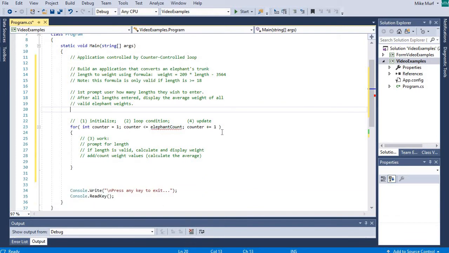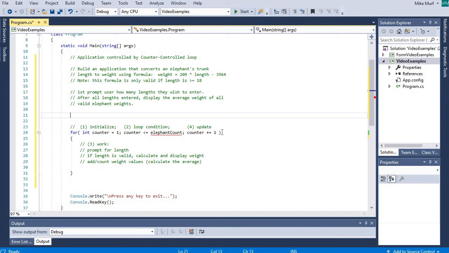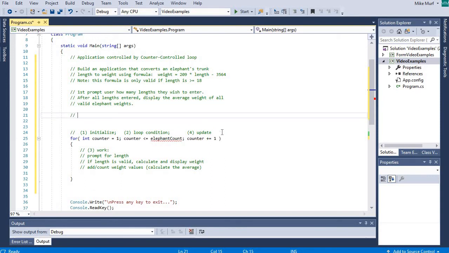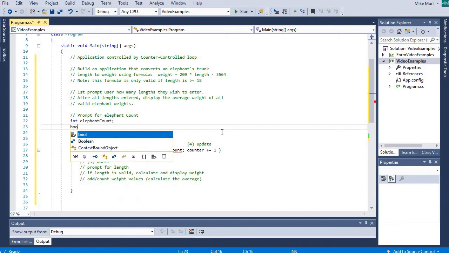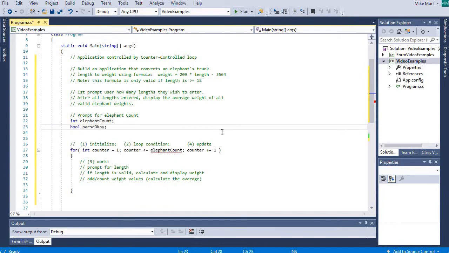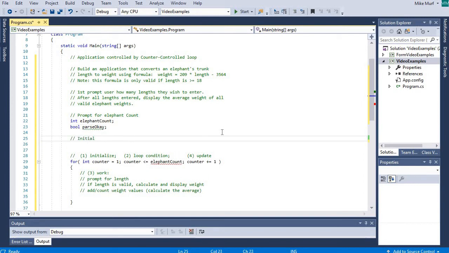Okay, so let's prompt for that first elephant count value. So prompt for elephant count. I'm going to set up elephant count as a numeric value, so I need to set up a protected prompt. And so what does that look like? I'm going to say int elephantCount. That's where I want to store the numeric value. I'm going to create my parseOK Boolean variable because I have to check to make sure that the user entered a valid number value. And now I'm ready for my initial prompt.